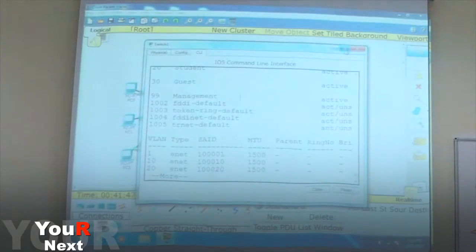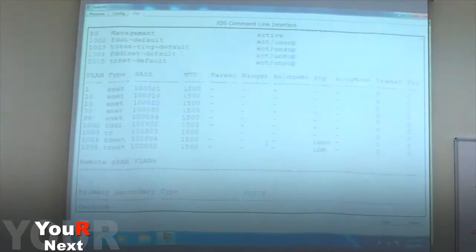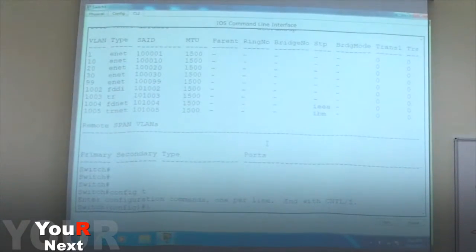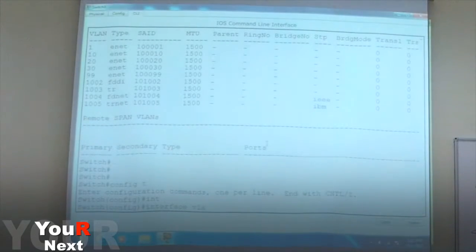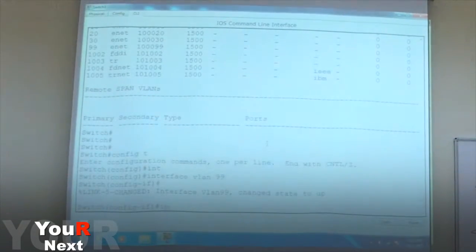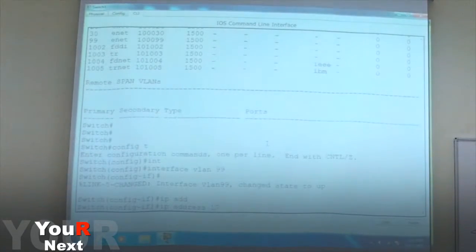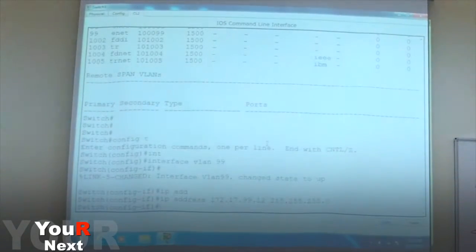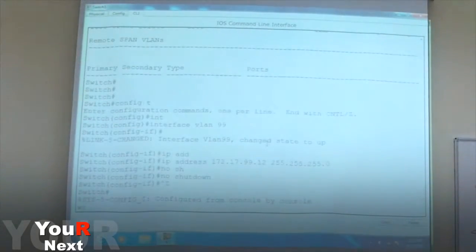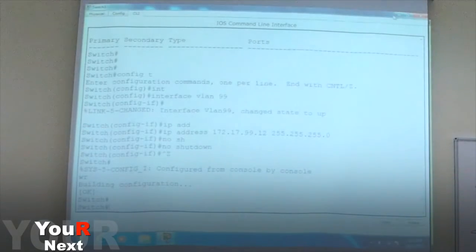Switch number 2. Config terminal, enter, interface VLAN 99, enter, IP address 172.17.99.12, 255.255.255.0. Enter, no shutdown, enter, Control Z, WR. And finally, switch number 3.